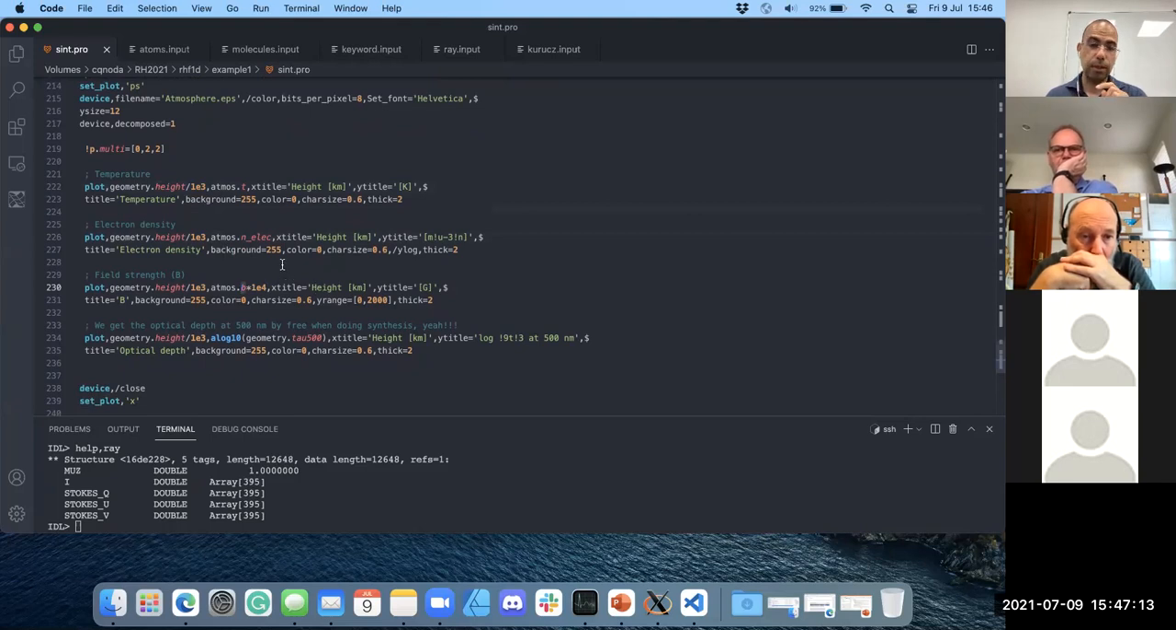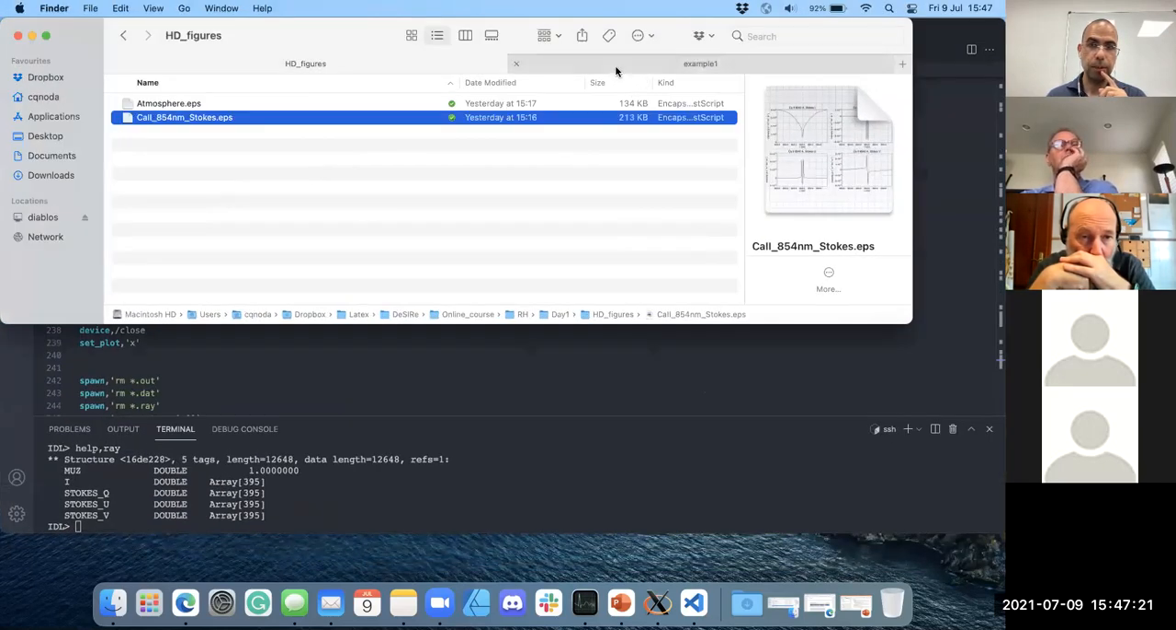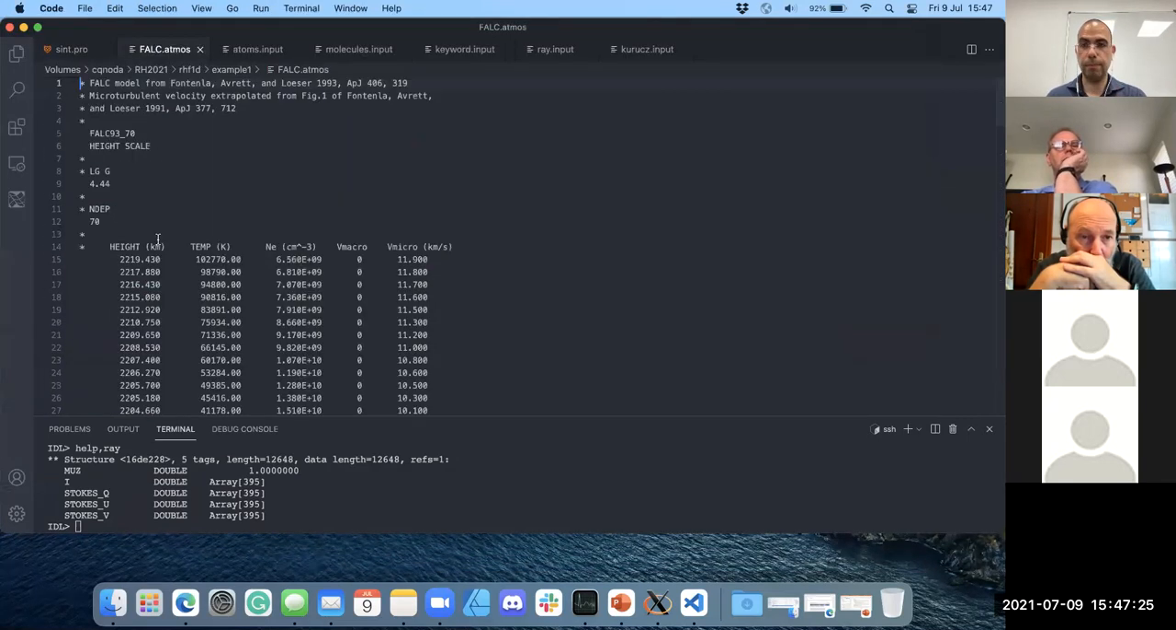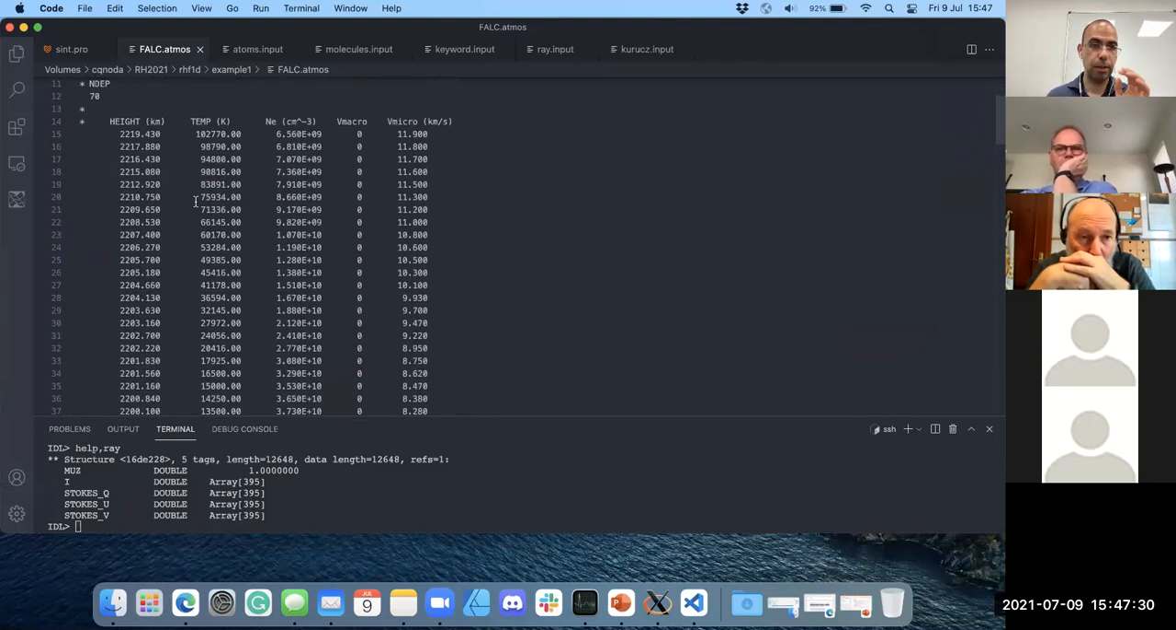And also the important thing that we will go back to later on is that the atmosphere that we are providing, let's check it. So in example 1, if you remember, we said that we are using FALC. The atmosphere that we are providing is in height. So we have a geometrical height vector in kilometers. Then we have temperature, electron density, velocity. And so this is the standard velocity, and this is microturbulence.